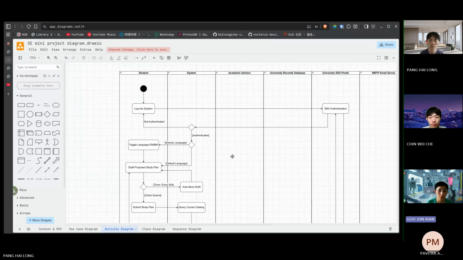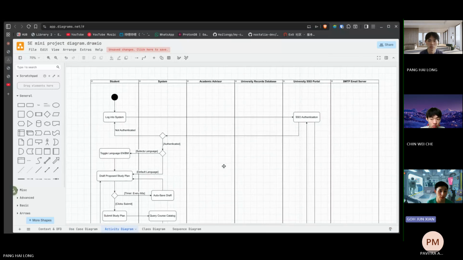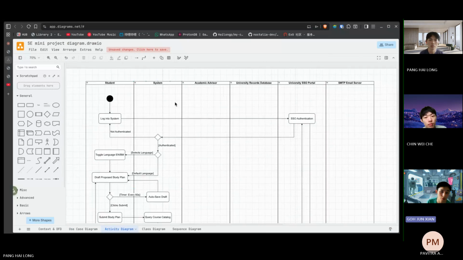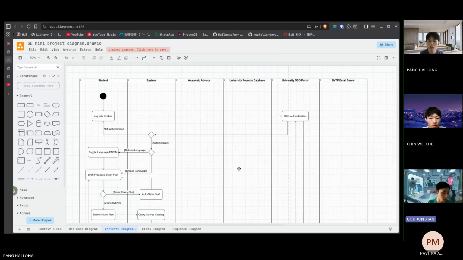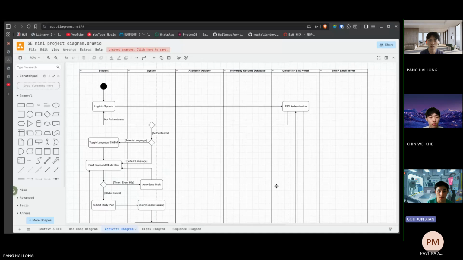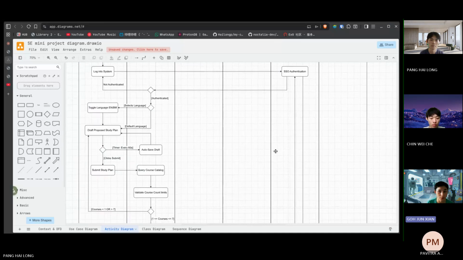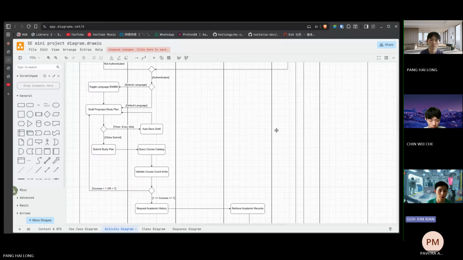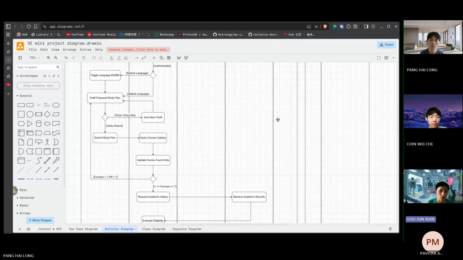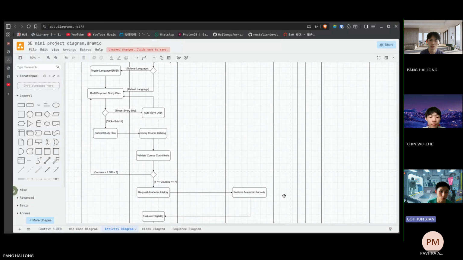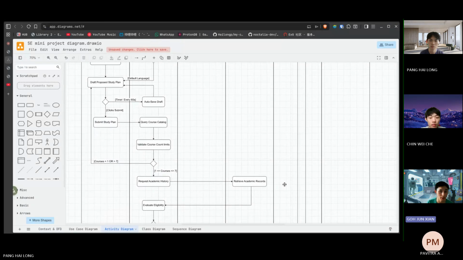The activity diagram uses 6 swimlanes: student, system, university SSO portal, university record database, SMTP email server, and academic advisor. These swimlanes show the complete journey of the study plan from submission to final approval. There are 3 important rules shown in this diagram. Safety autosave. While the student is creating a study plan, the system automatically saves the draft every 60 seconds. This ensures that no work is lost if the browser closes unexpectedly.